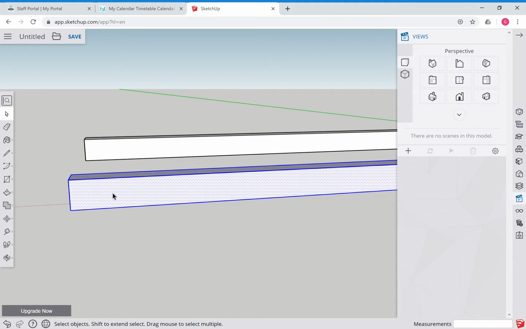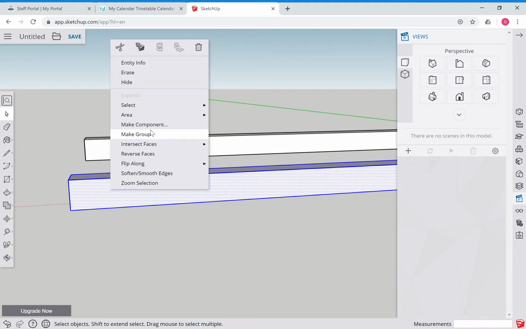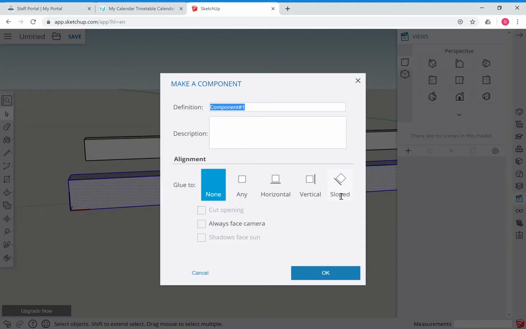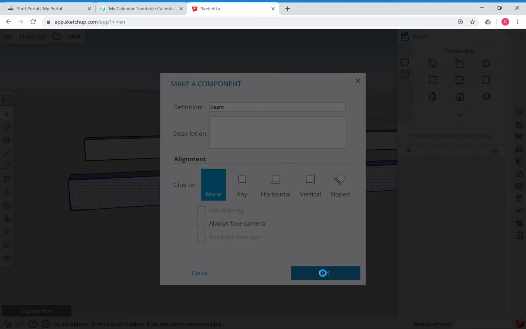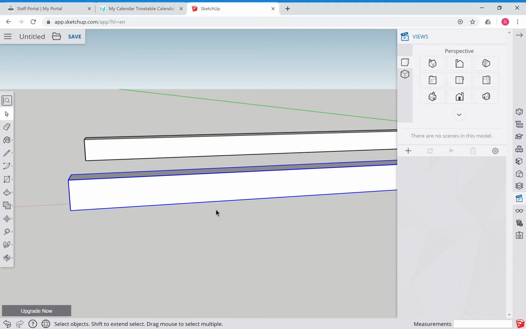For this one here, if I right click and I say make component, and let's call this beam. You can give it any name you want really. So that's now a component. And you might say, well, how is a component different to a group? Well, we're going to see that now.